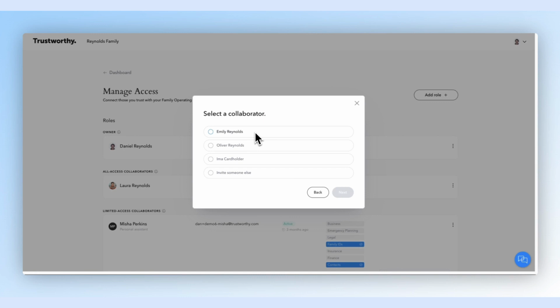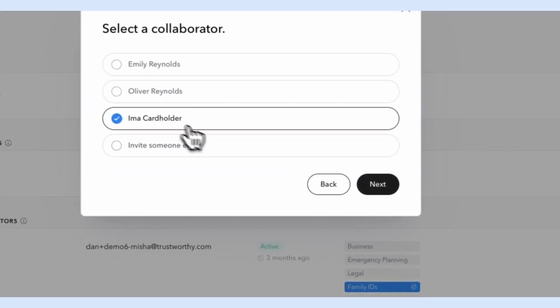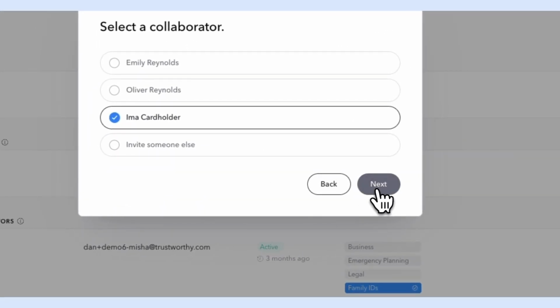We're going to show you your family IDs. These are people that you designated in your family. If you don't see the person that you want to invite there, you can select Invite Someone Else and specify their name and email address. They'll get an email invite and they can join your account and get access to the data that's in there.